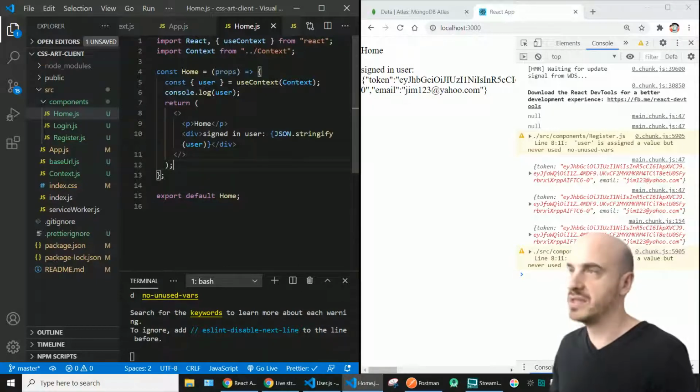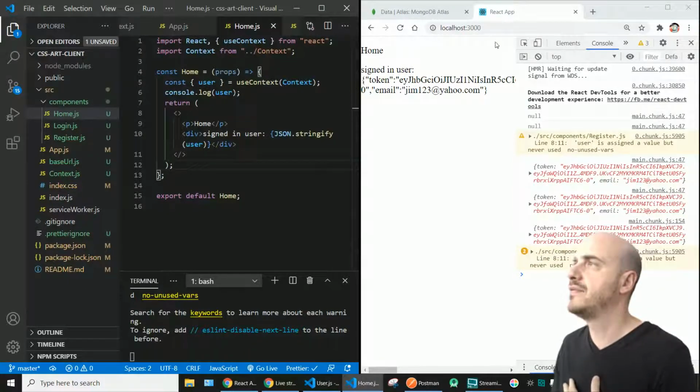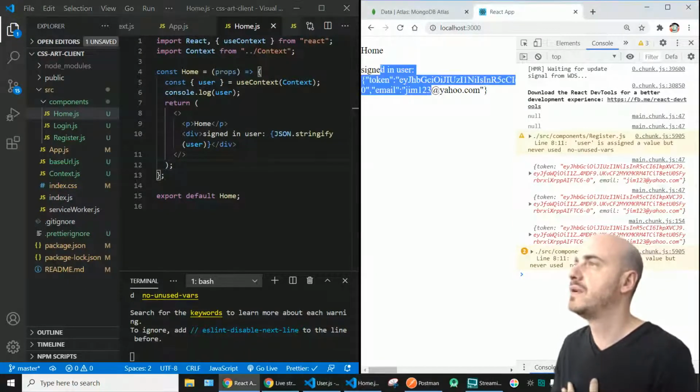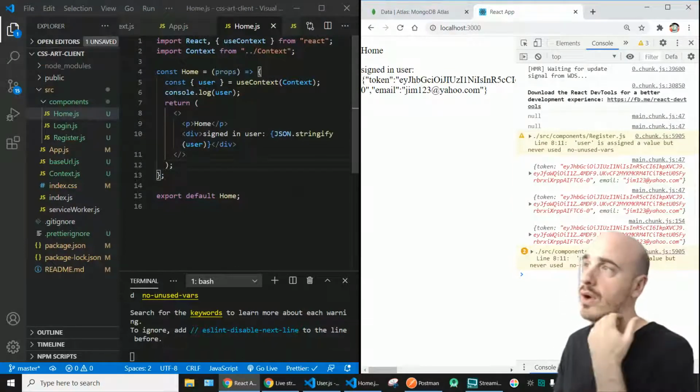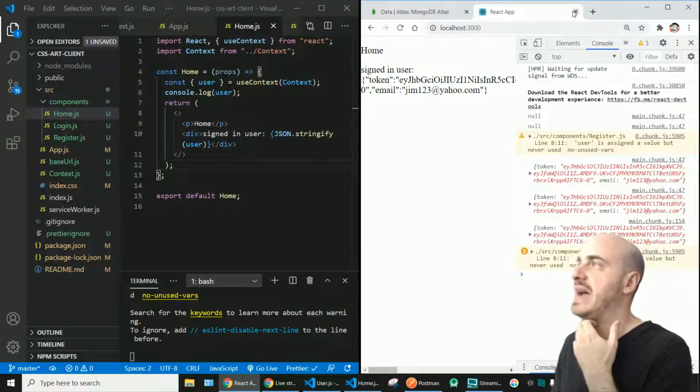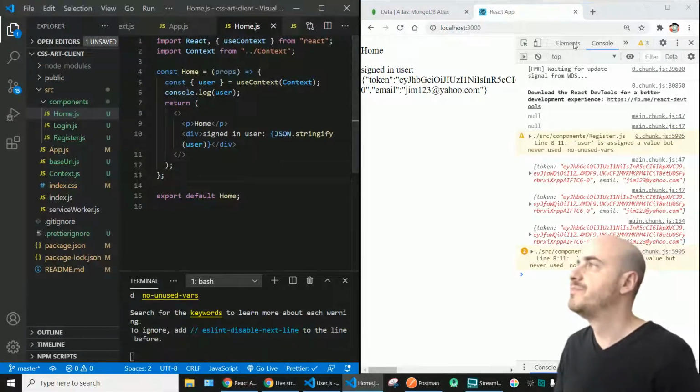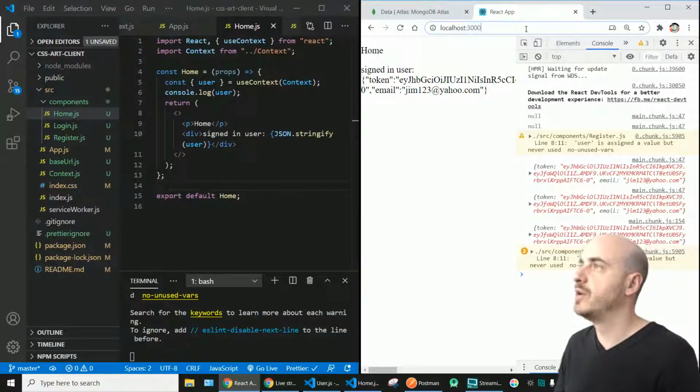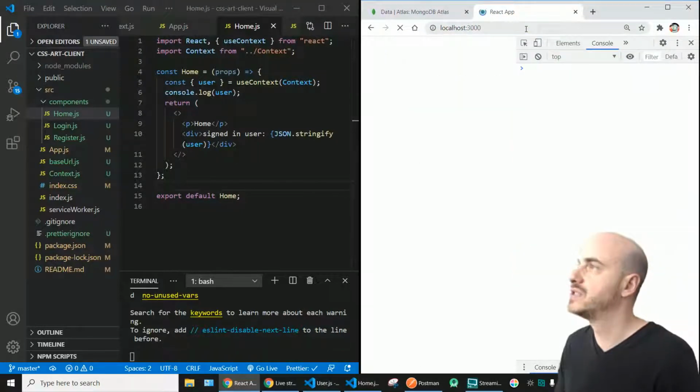Oh, that's interesting. The home component didn't re-render. So I believe we still have our user, which is cool. But if we shut this down, we definitely would lose it. Or if we just manually refreshed up here, we'll lose it, like this.